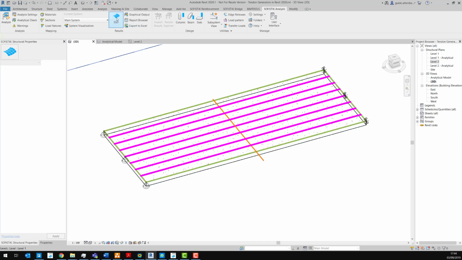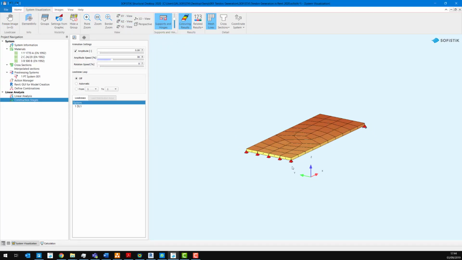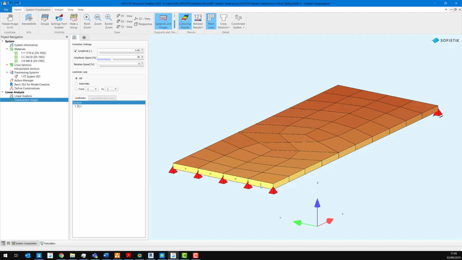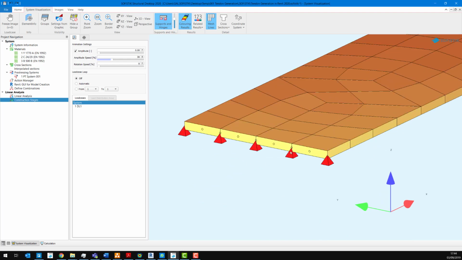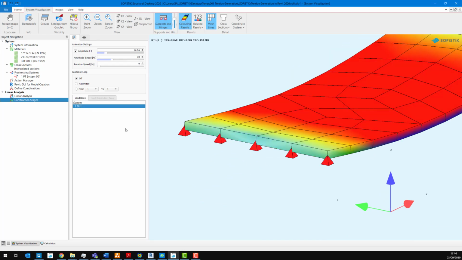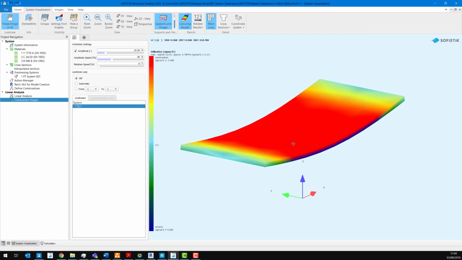So again, we open the SOFiSTiK Structural Desktop to check our system, and we see already here on the face of the slab these nice little circles which actually represent the new tendons. So we have already the dead load available because we have still activated this option during the export. But we need to recalculate the construction stages.